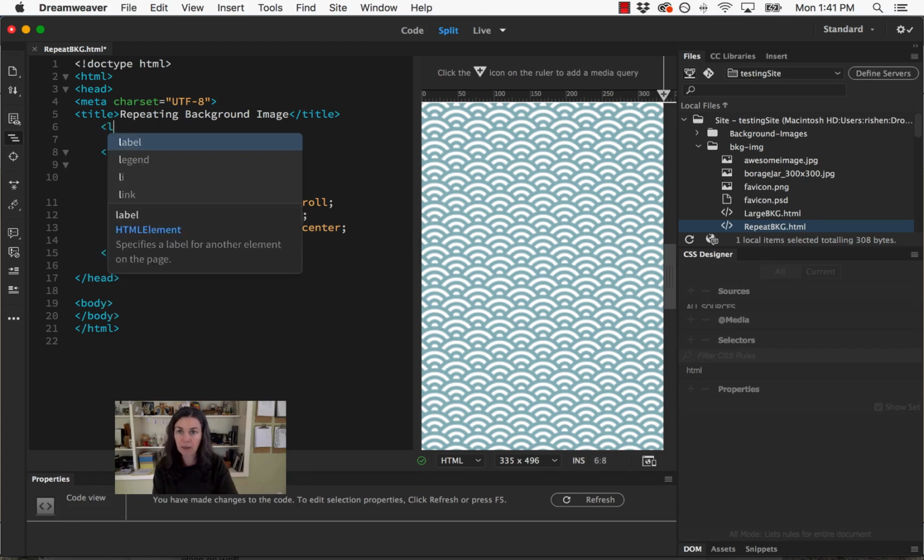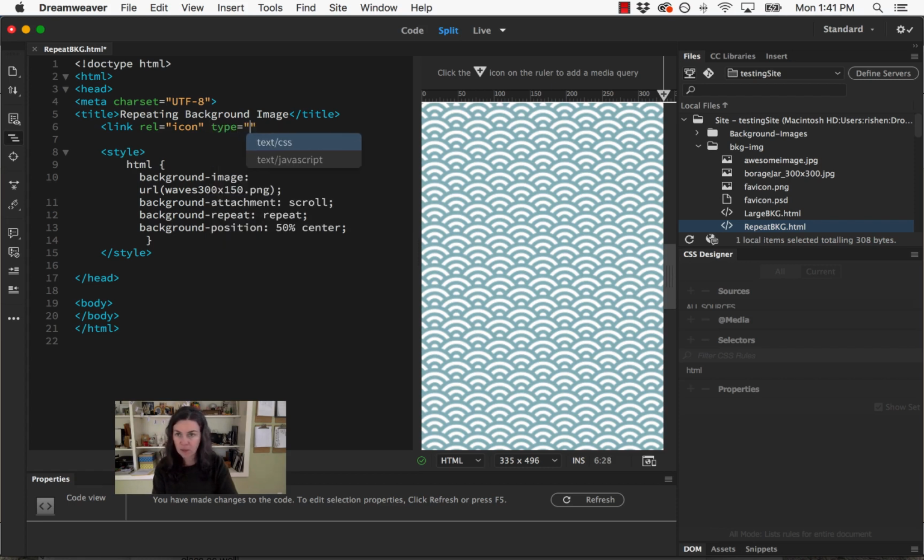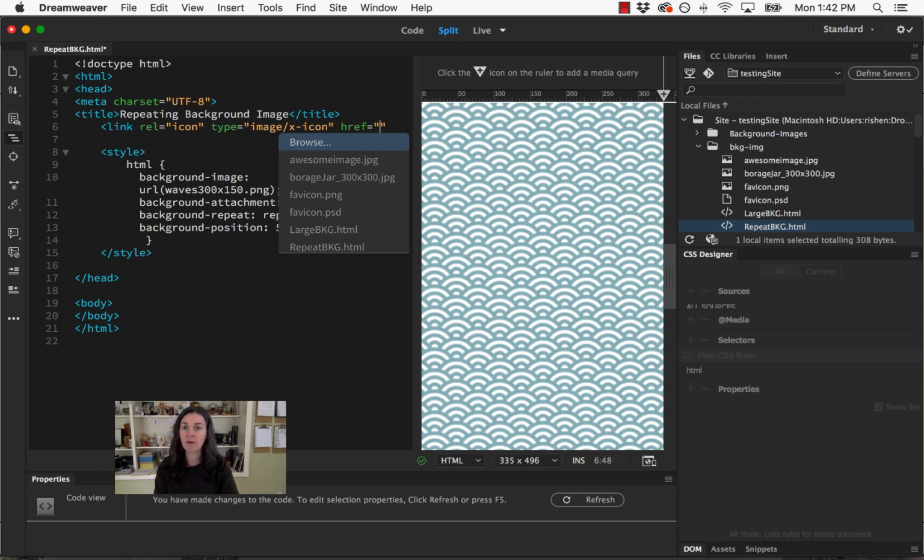So what I'm going to be putting in here is a link, and the link is going to be set to icon, and then the type is going to be set to image/x-icon, and the very last attribute of this is going to be the href, which is where the favicon that's going to be loaded is.